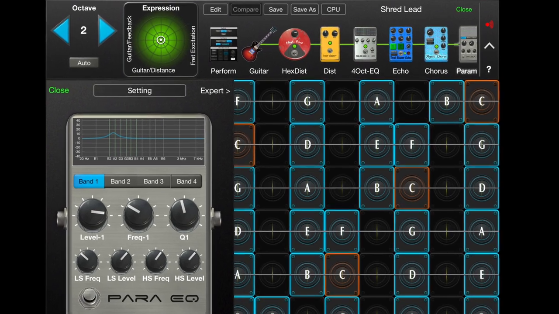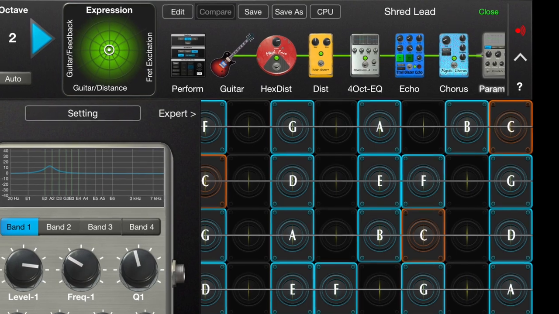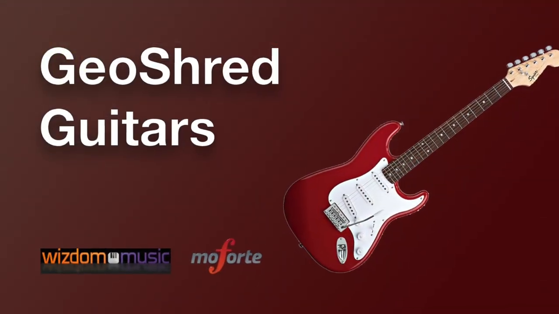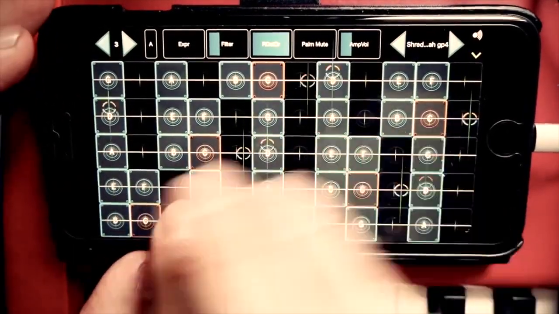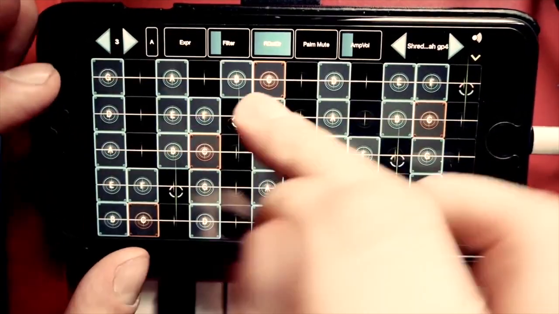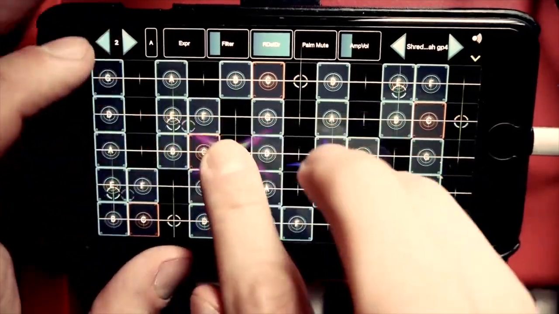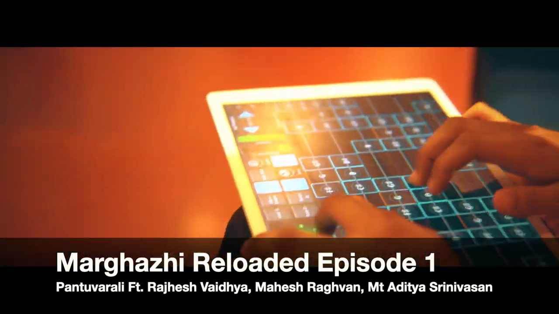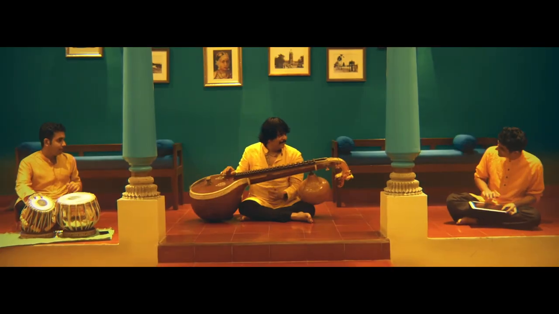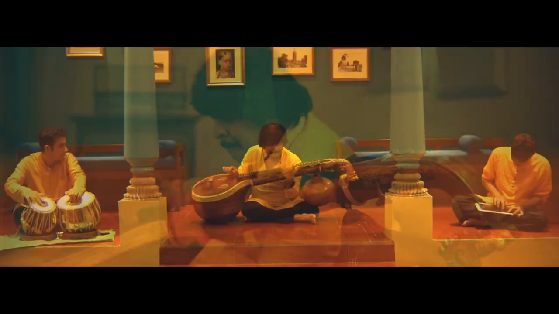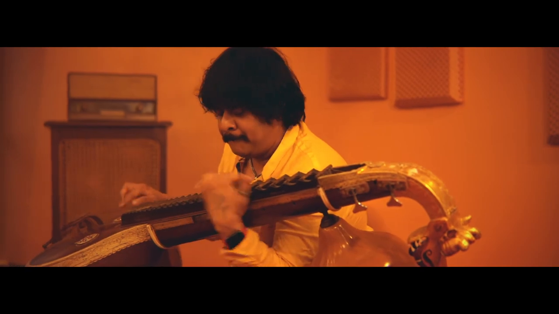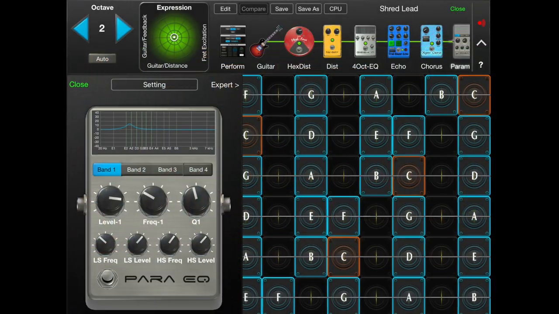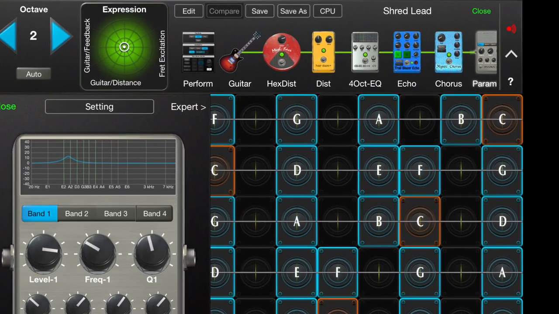You get GeoShred's physical modeling audio engine, which includes over 200 presets based on the guitar pluck model and 21 high-quality effects. You get access to the preset editor, an effects chain, so that you can create your own presets.